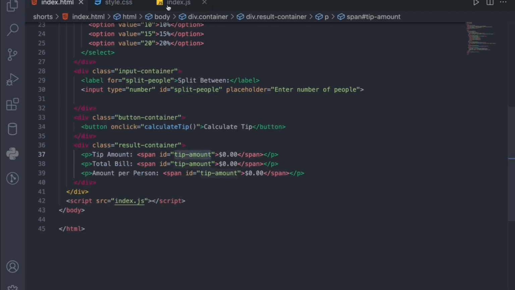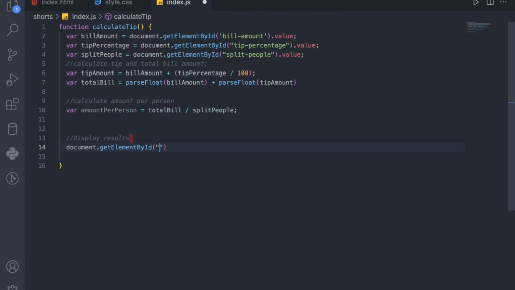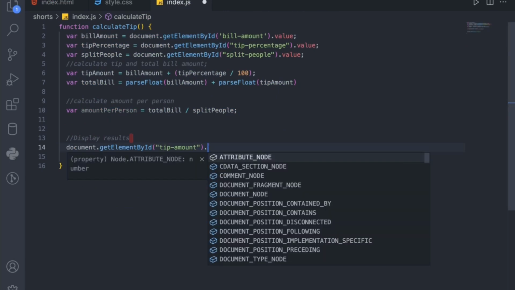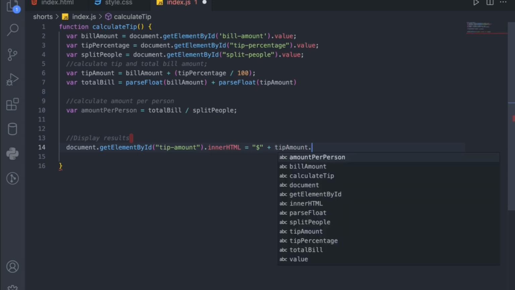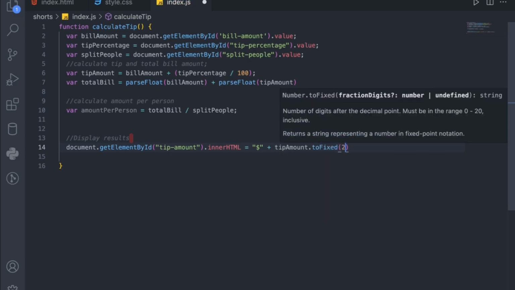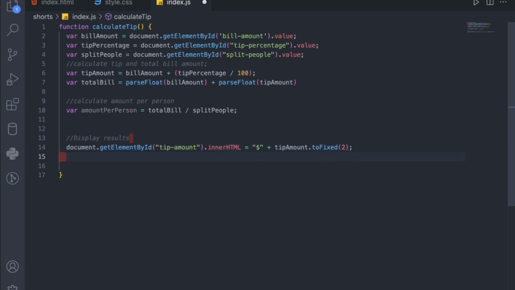So here we will target this value, and we'll be changing the inner HTML of this paragraph tag. And what will be the inner value? It will be firstly a dollar sign, and then plus tip amount dot toFixed up to 2 digits. Again, we'll have another paragraph tag, and we'll be changing a few things.